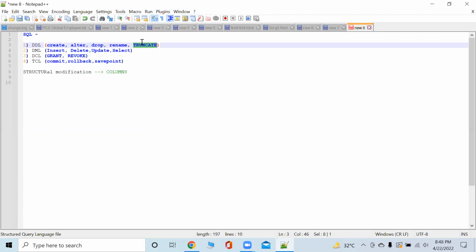But if you say drop, it's not delete, I'm talking about drop. If we say drop, that means all the structure, everything will get deleted. It will abolish everything. Please remember that.